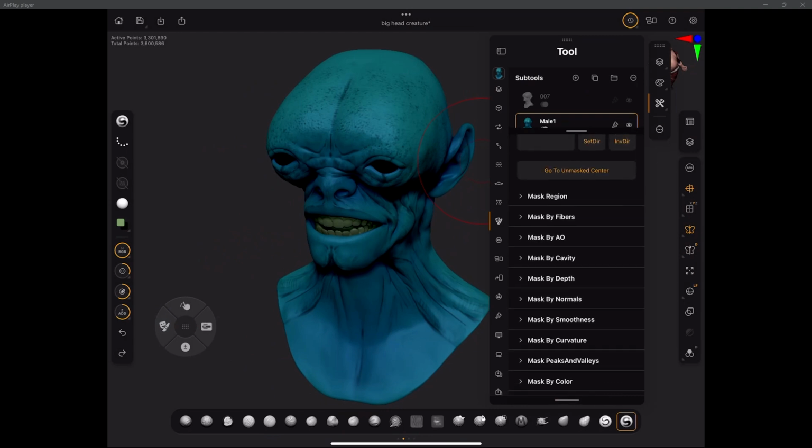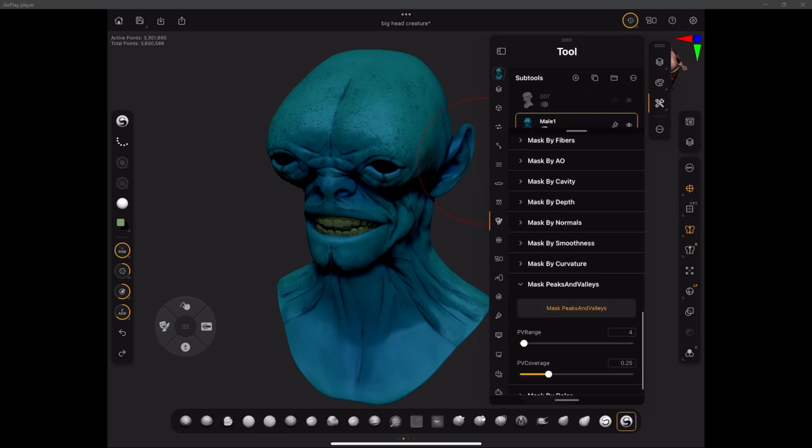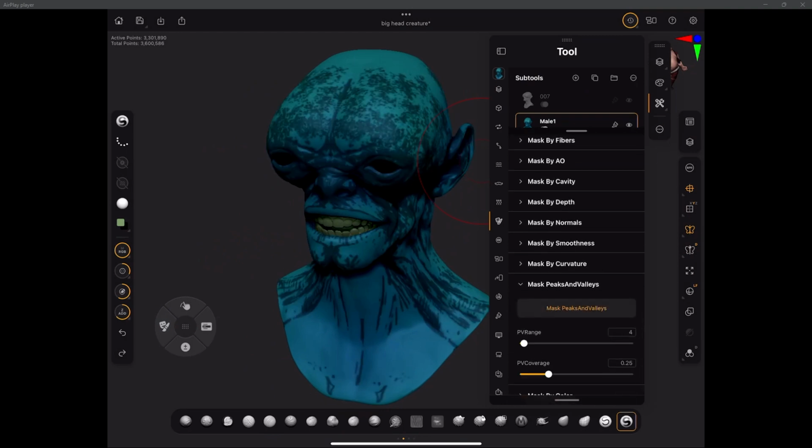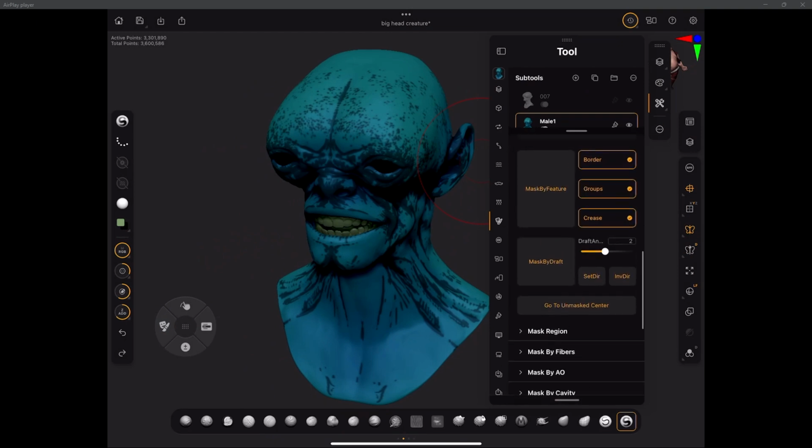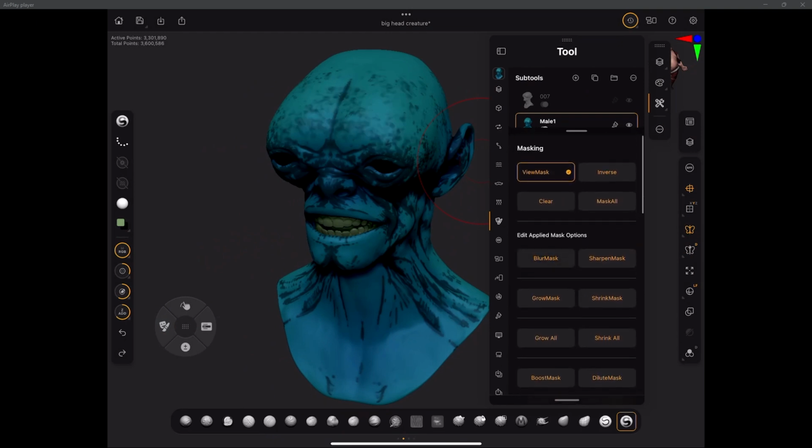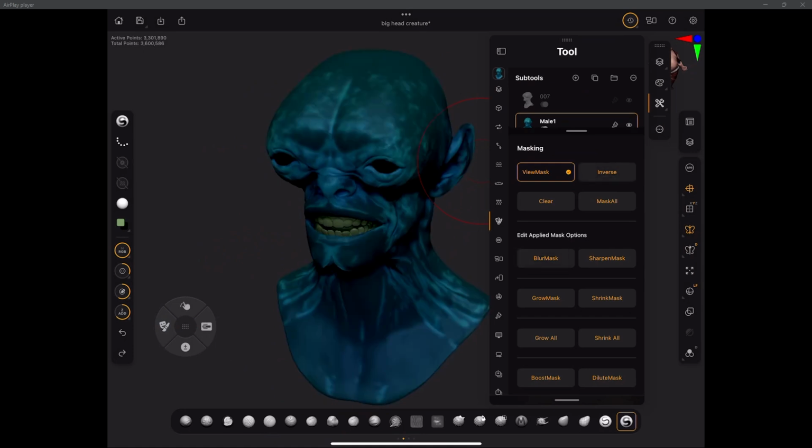Maybe this is not going to be the best. Let's go for Peaks and Valleys. Let's try that one. All right, so that creates a nice pattern. And obviously, you can change the range and the coverage as well, just to generate different patterns. And now, let's go back in here at the top. And I'm going to blur the mask. And let's do it again. Blur mask a couple of times. Let's invert it and blur it again.